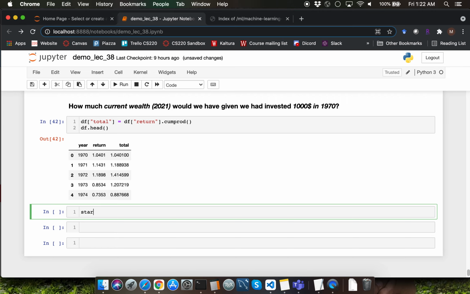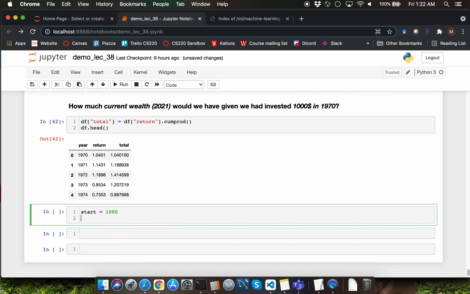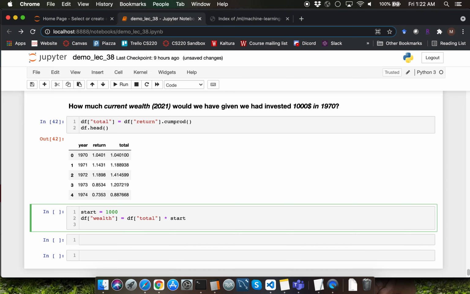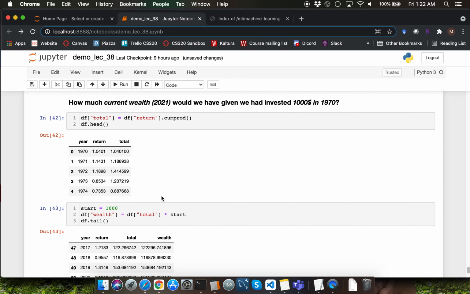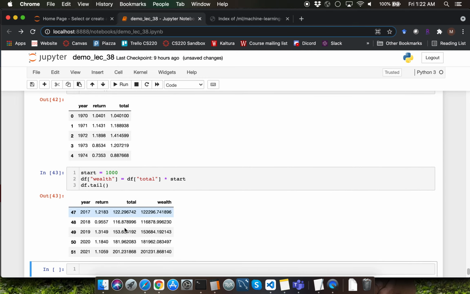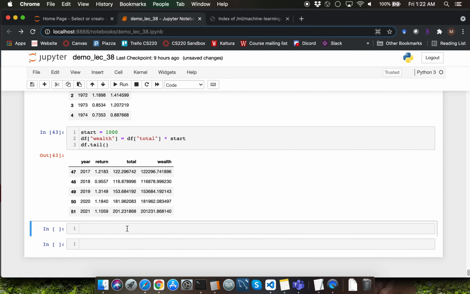Let's take into consideration the initial investment, which I want to define as a variable start here. I'm going to compute a new column which I want to name as wealth. Wealth column is simply going to be df of total times the initial investment, which is going to be the start variable over here. Let me go ahead and display the tail of the data frame df this time. Observe that if we had invested $1,000 in 1970, we would have ended up with 200,000 plus dollars if we had sustained the investment for such a long time until the current year, which is going to be 2021.